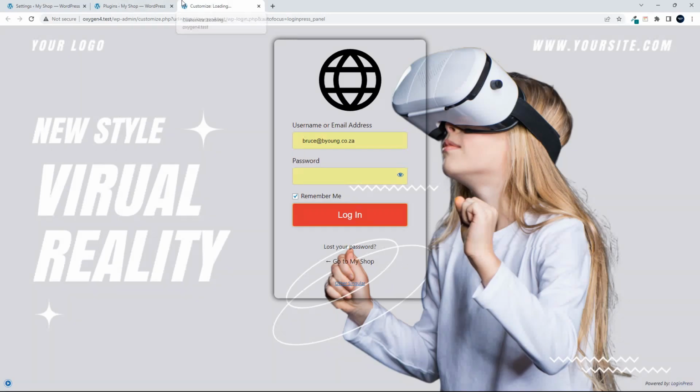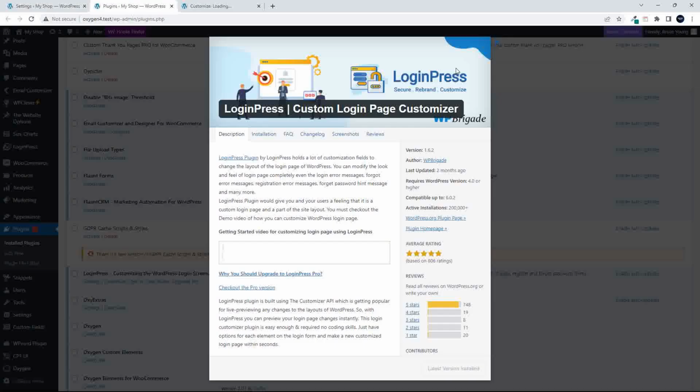In this video, I'm going to show you how you can make a login page, maybe something similar to what you see over here. And the plugin that we're going to be using is the plugin from LoginPress, which is this custom login page customizer. And you can do quite a lot of it without needing any of the pro options. So we're just going to have a look and see what you can get straight off the bat.